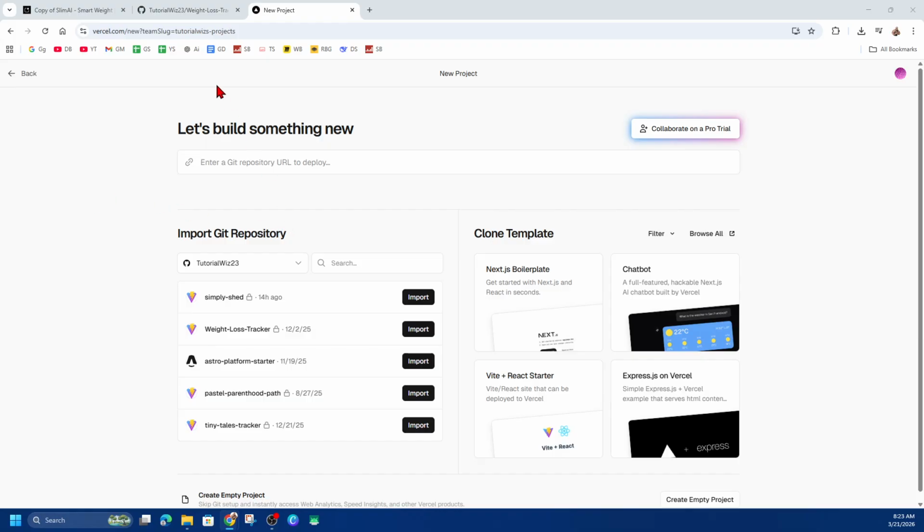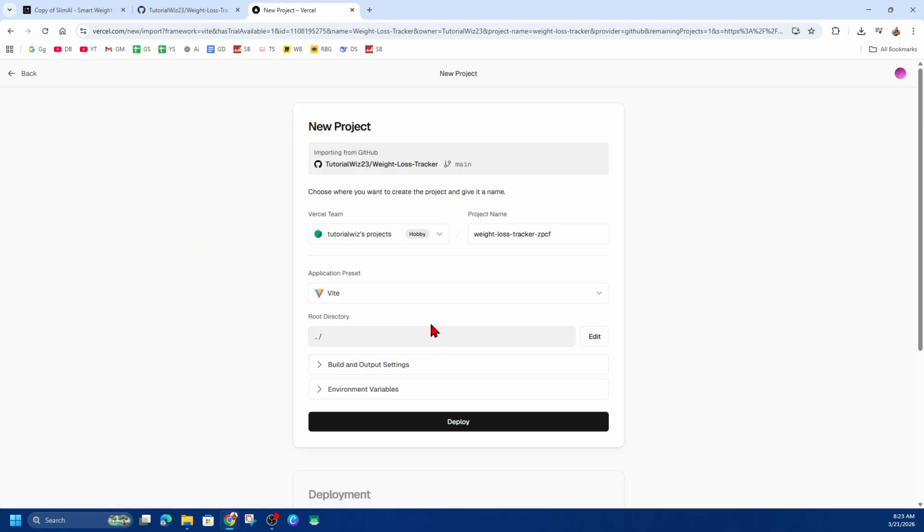Now basically find that project. So here it is on me. So this weight loss tracker, I want to click on Import. Now here, this is where it's going to create the app.